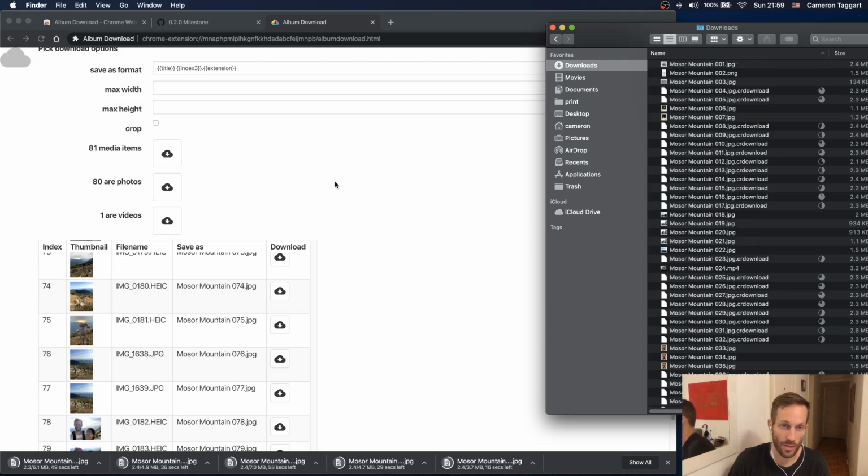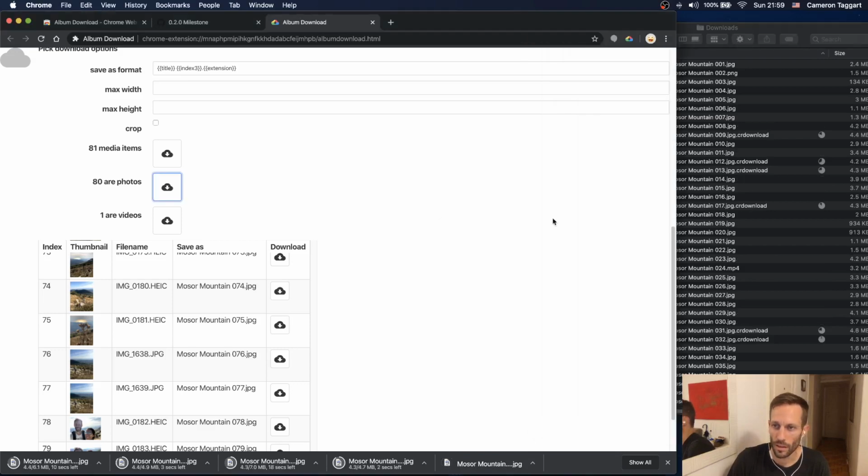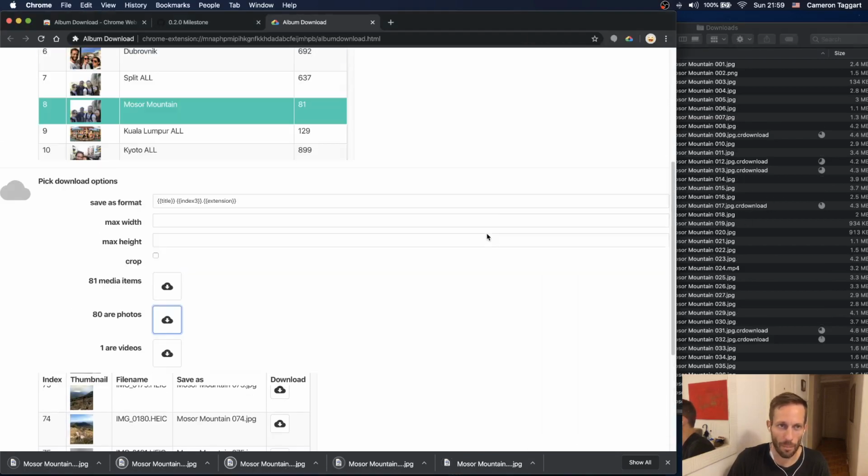So the extension runs on your computer. You give it access to download your files. There's no other communication going on. All right, so that's just about wrapped up. That's the main feature. There's some additional features.